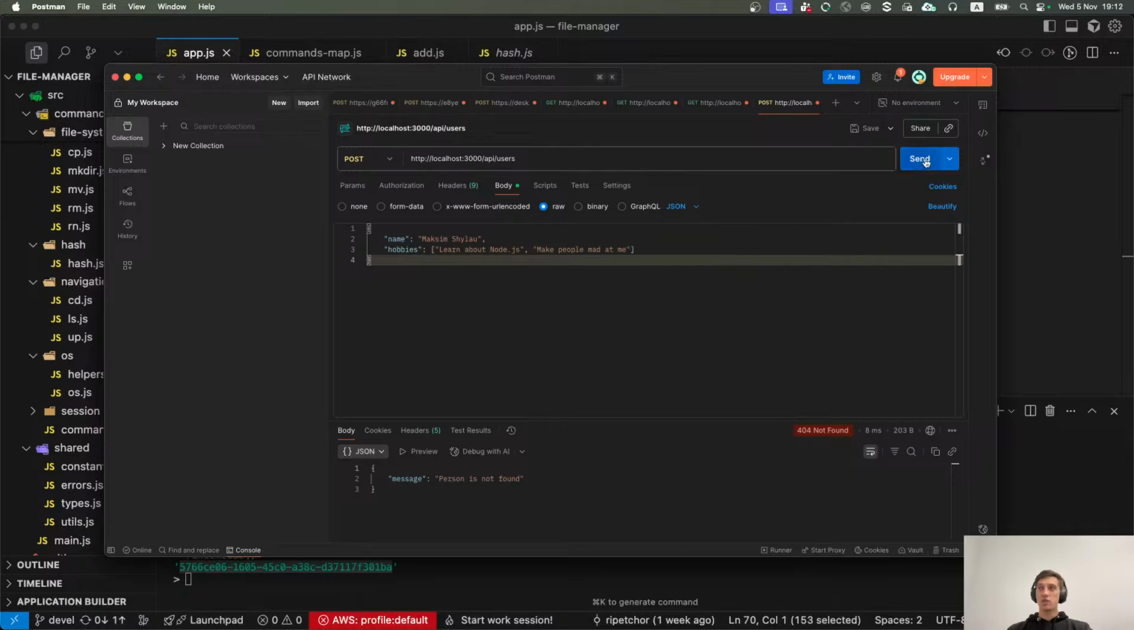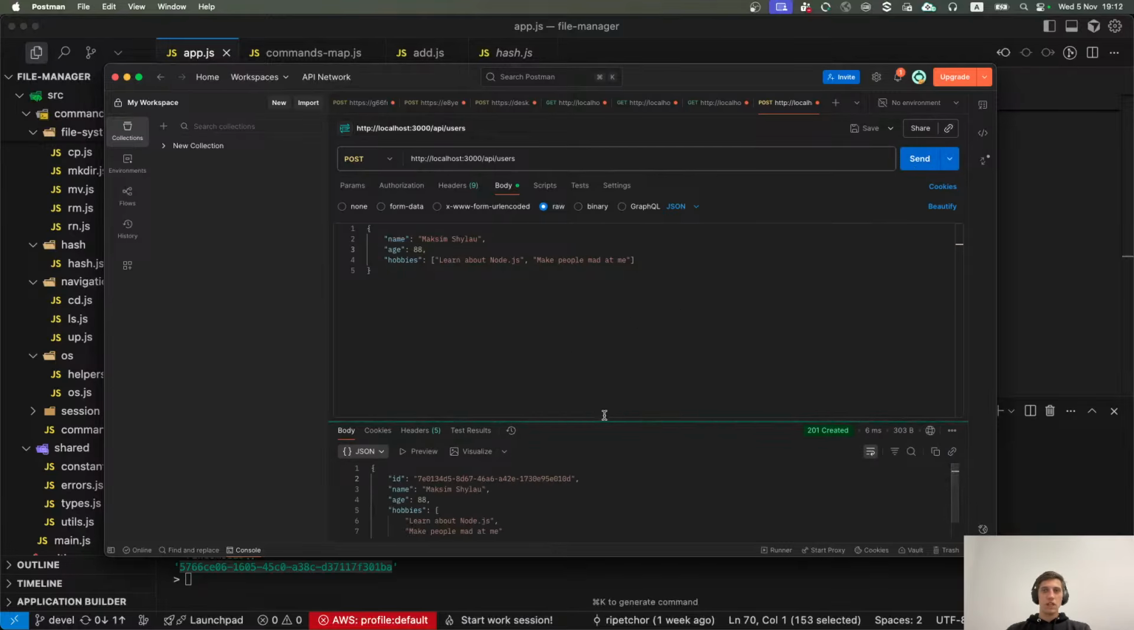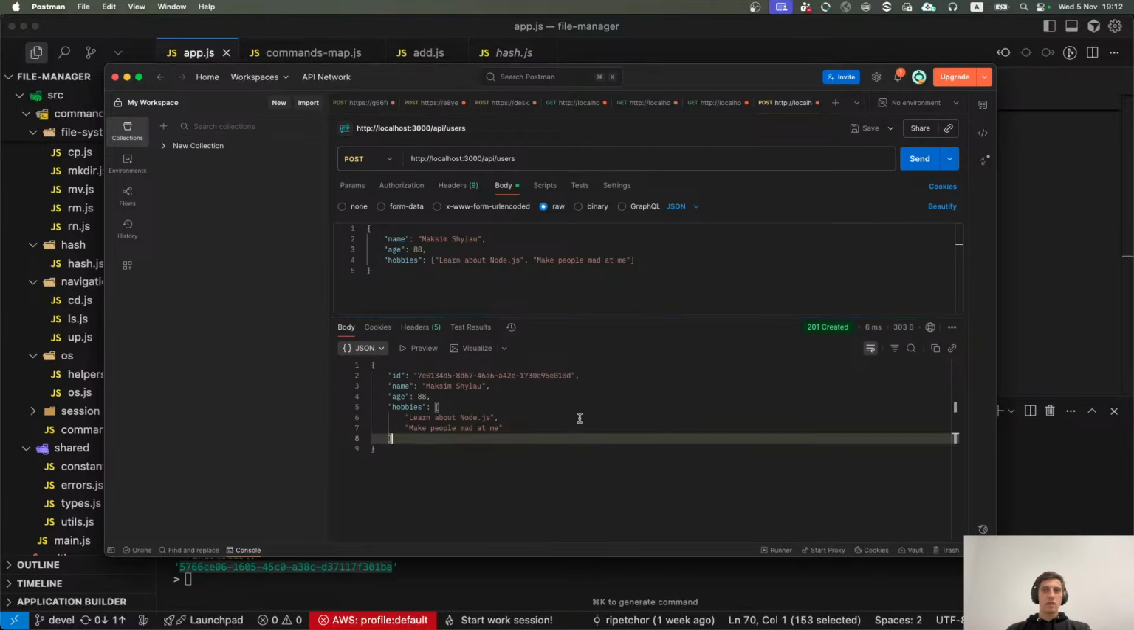But I didn't provide age. Let's try to create such a person, and we get a bad request because this is invalid. We have a required property. So let's provide age as well. It will be 88. I'm pretty old. And yeah, we've got a created response, which stands for 201 status code. And you can see that we received some user ID from the server. It was generated on the server side.